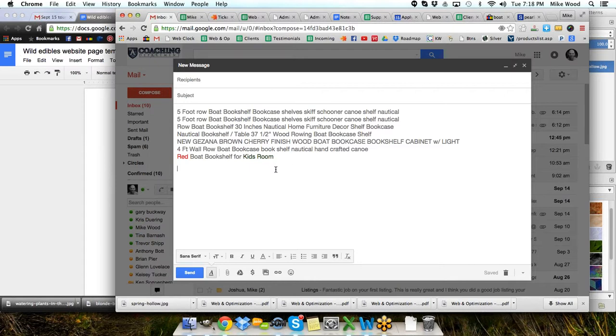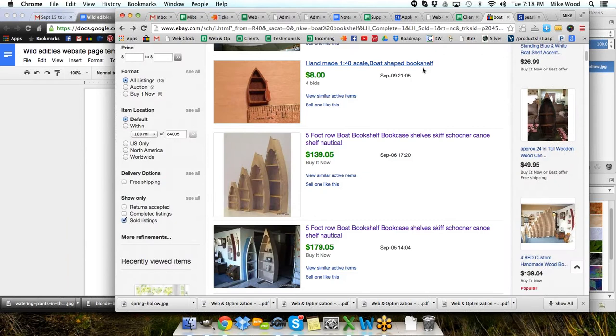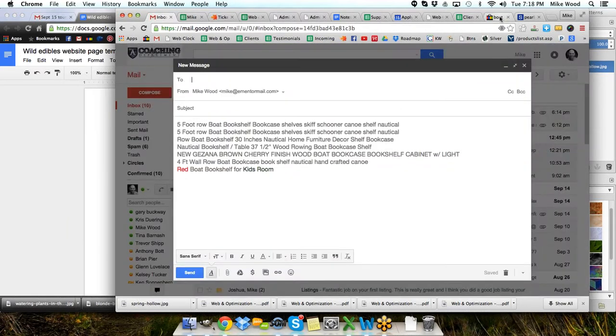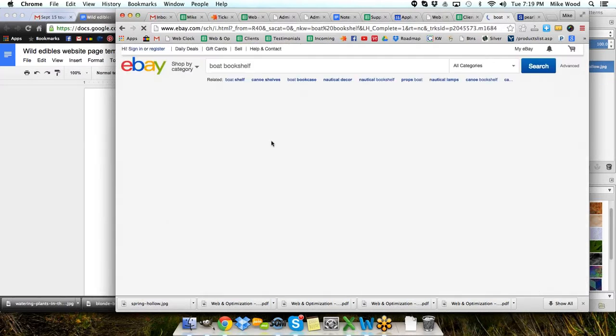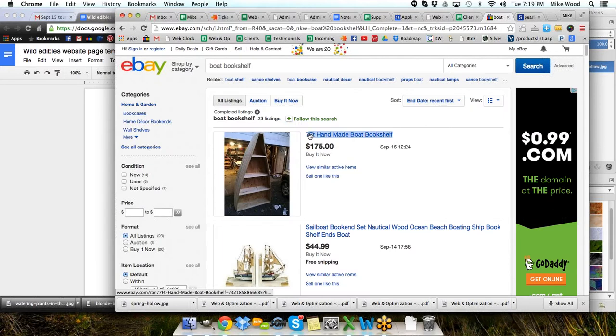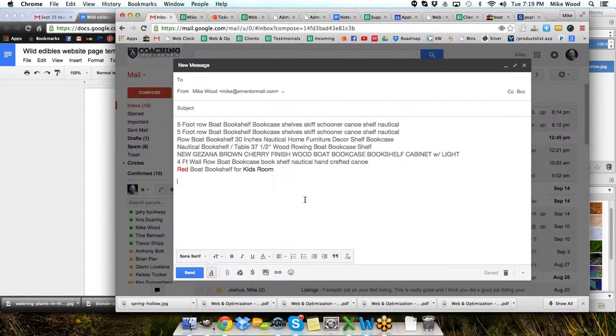Okay, and so let's just compare a little bit here. Let's go and look at... Oh, that's not what I want to do. Let's pull that back up. All right. Let's look at completed listings so we can see items that did not sell and compare them to those that did. So here we have a 7-foot handmade boat bookshelf that didn't sell.